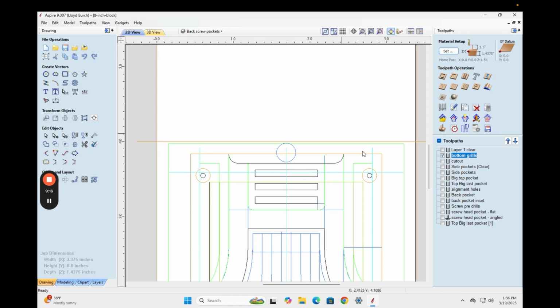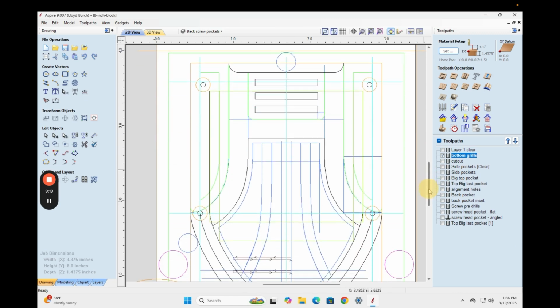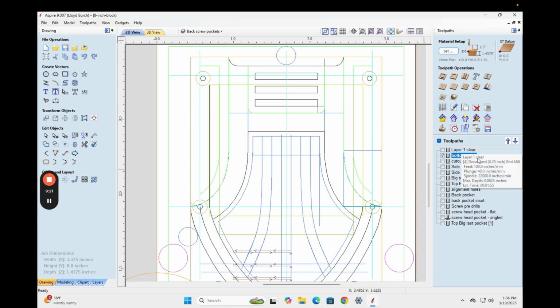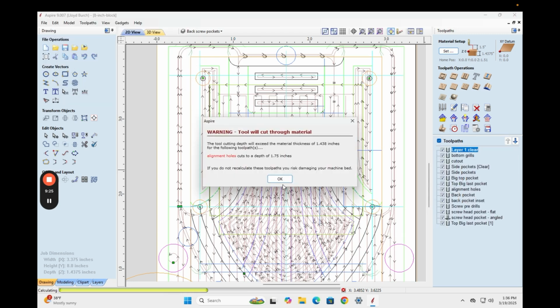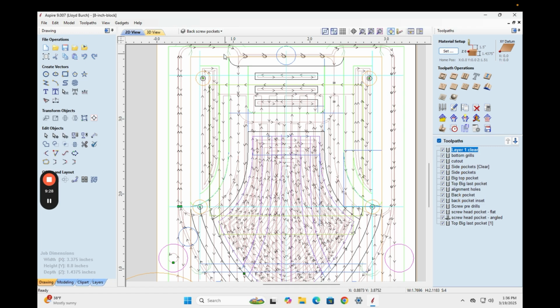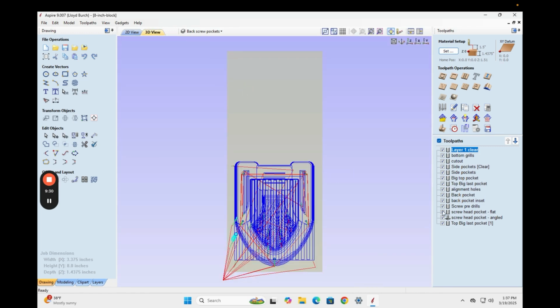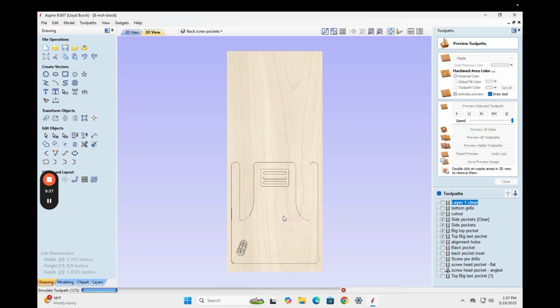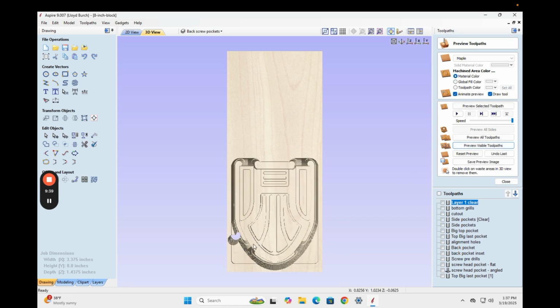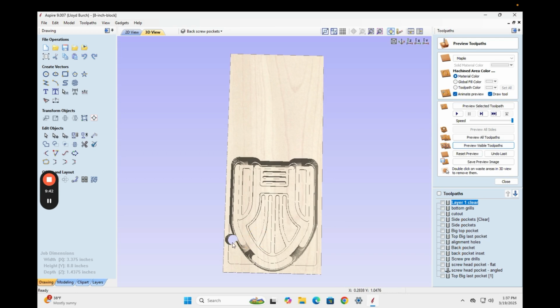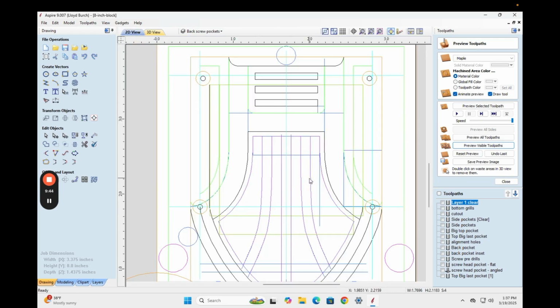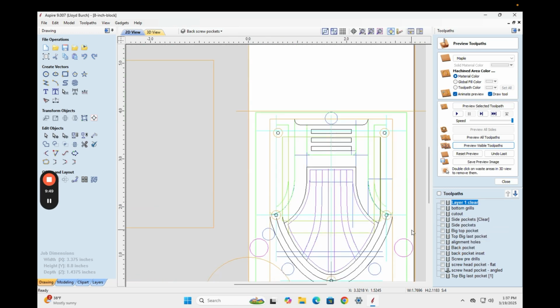Close that. I probably don't need layer 1. That's the original drawing if I remember right. Okay, let me try recalculating all. That one's fine. Okay, good. All right, I don't want to cut the bottom stuff or the back stuff. Oh yeah, I remember messing that one up before too. We'll do the alignment holes.